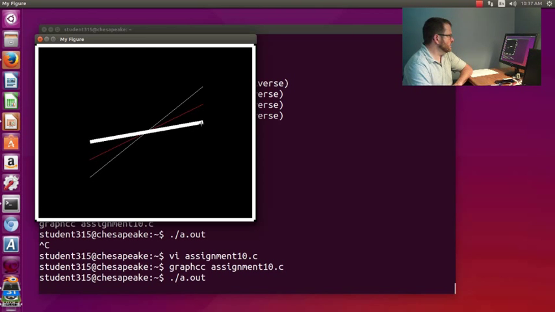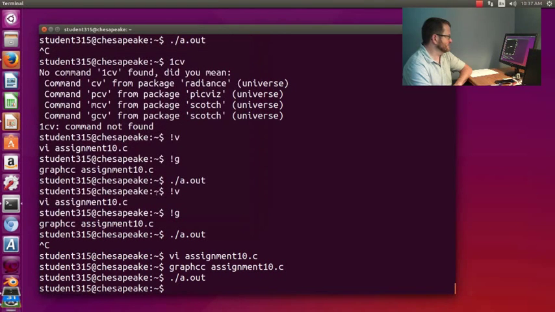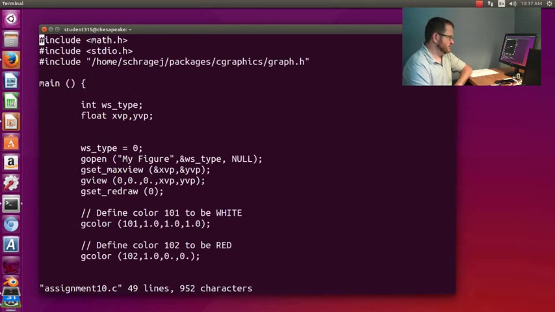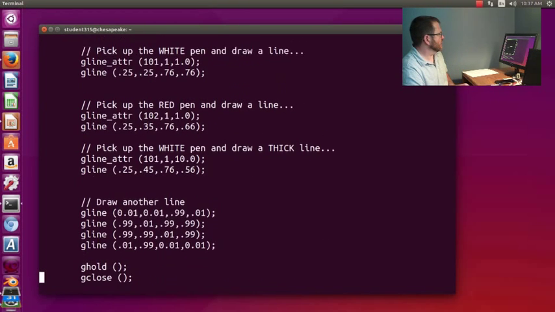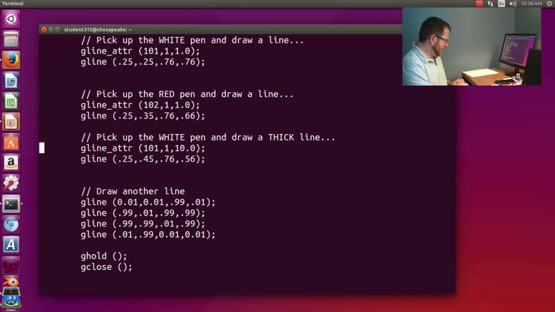Here's my thin white line. Here was my thin red line. Here's my fat white line, and then I didn't change the attributes of the line before I drew 1, 2, 3, 4 more line segments around the edge of the box. Cool. Alright, to close this window, I go over here and press enter on there.